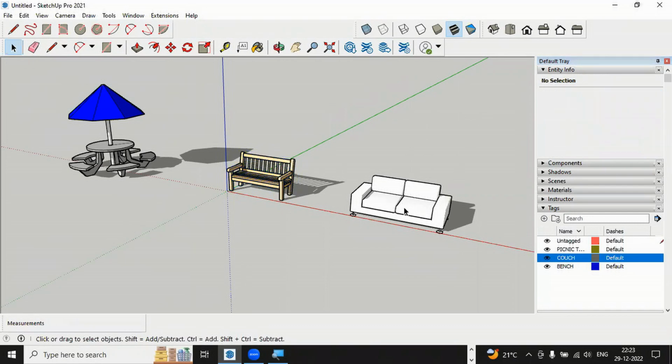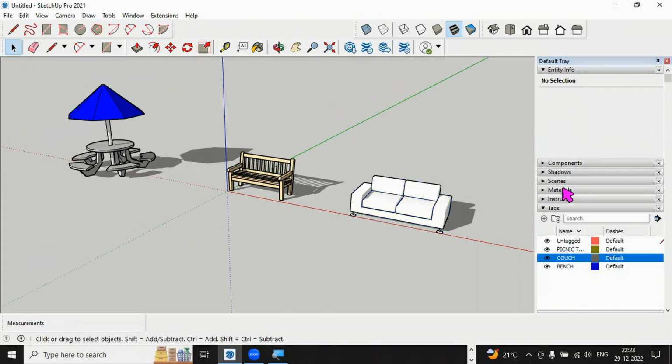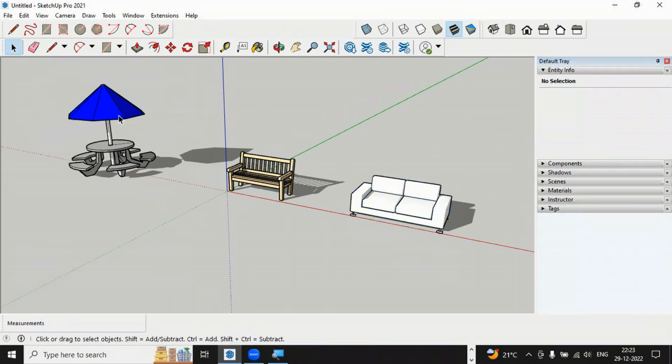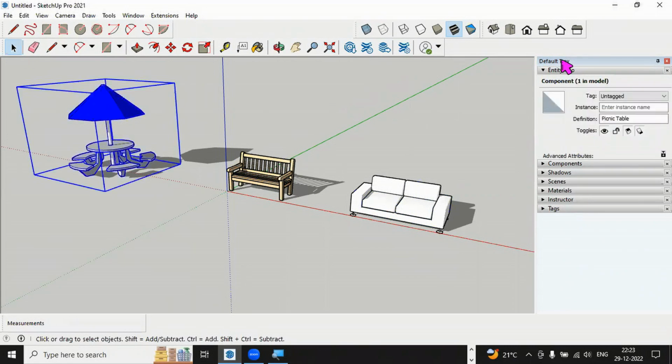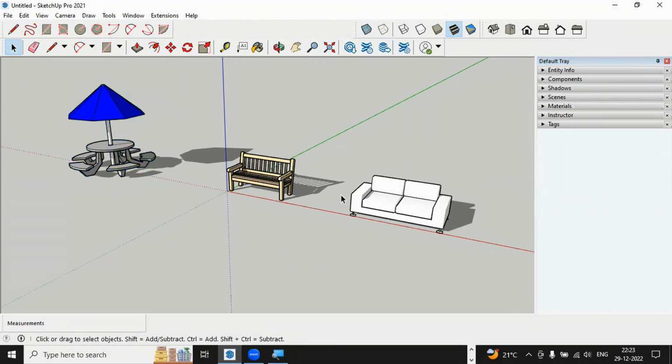I repeat again. Select this sofa or couch. Go back to Entity Info, choose the tag that is untagged, and choose couch. Click outside. Finally, I repeat the same for the picnic table. Select the picnic table, go to Entity Info, click on the tag, and choose picnic table. Click outside. That's it. Now let us find out whether it is rightly assigned or not.